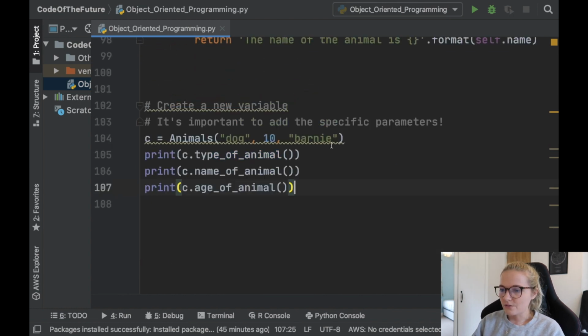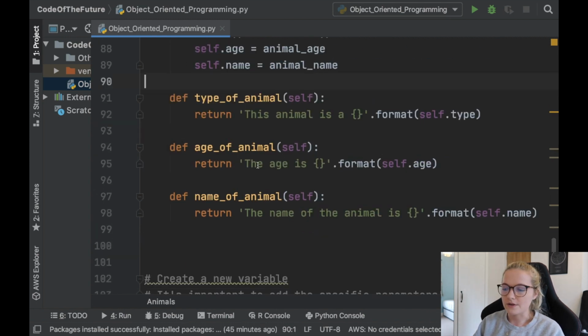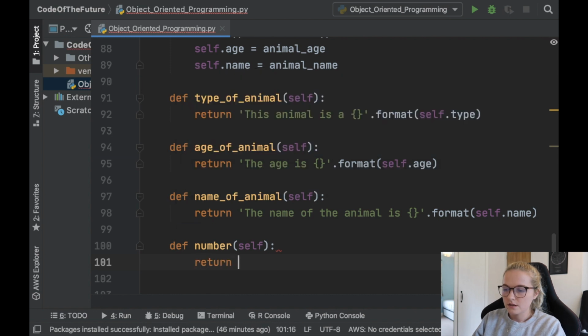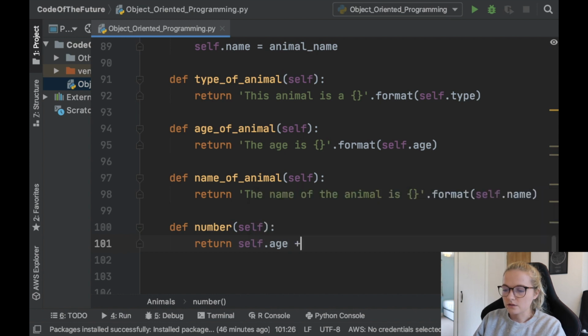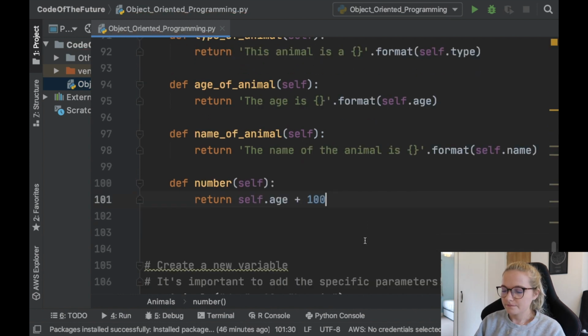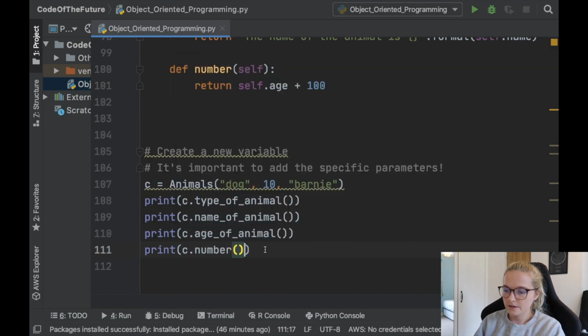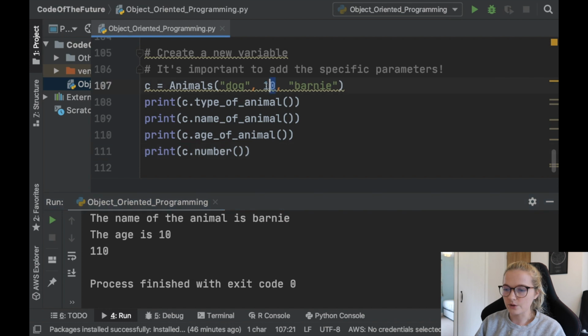So we've got these things here. You don't just have to stick to simple things like, oh yeah, let's just return the type of the animal. You could do something completely strange and say, well, let's just call it a number. This new method is a number, and let's say we want to return the age of the animal, so self.age, and we want to add 100 onto it. So now if I print c dot number and run this, amazing, we've got 110 because it's taken the 10 that we've put in here and added 100 onto it.